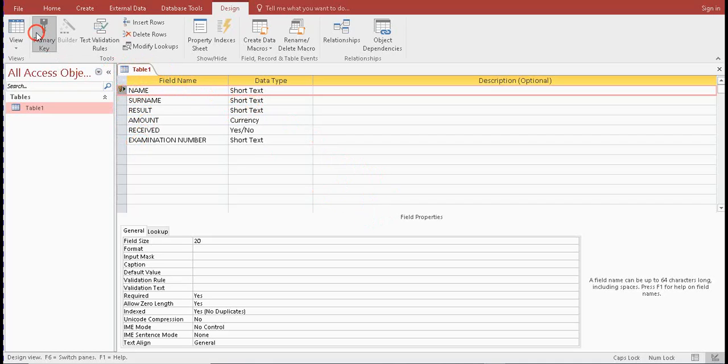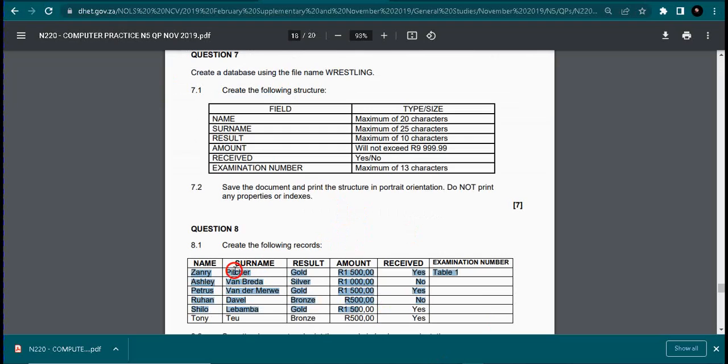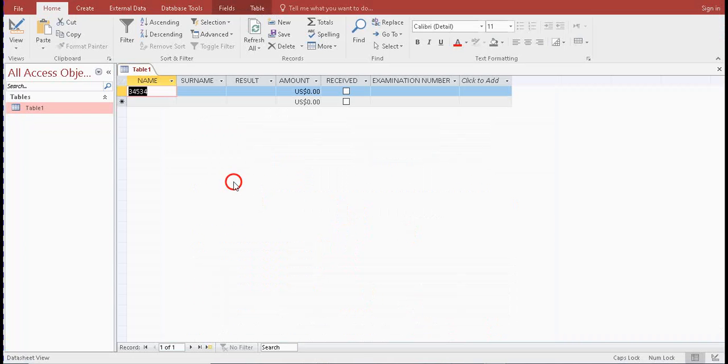We are going to be capturing data. I'm supposed to be under design view here, so it wants me to save. I will save. Now I'm capturing the names that are given here. Zenry, this name is Pilcher. Let me quickly capture that one. Okay, so it's going to be Zenry like this, and the surname is going to be Pilcher like that.